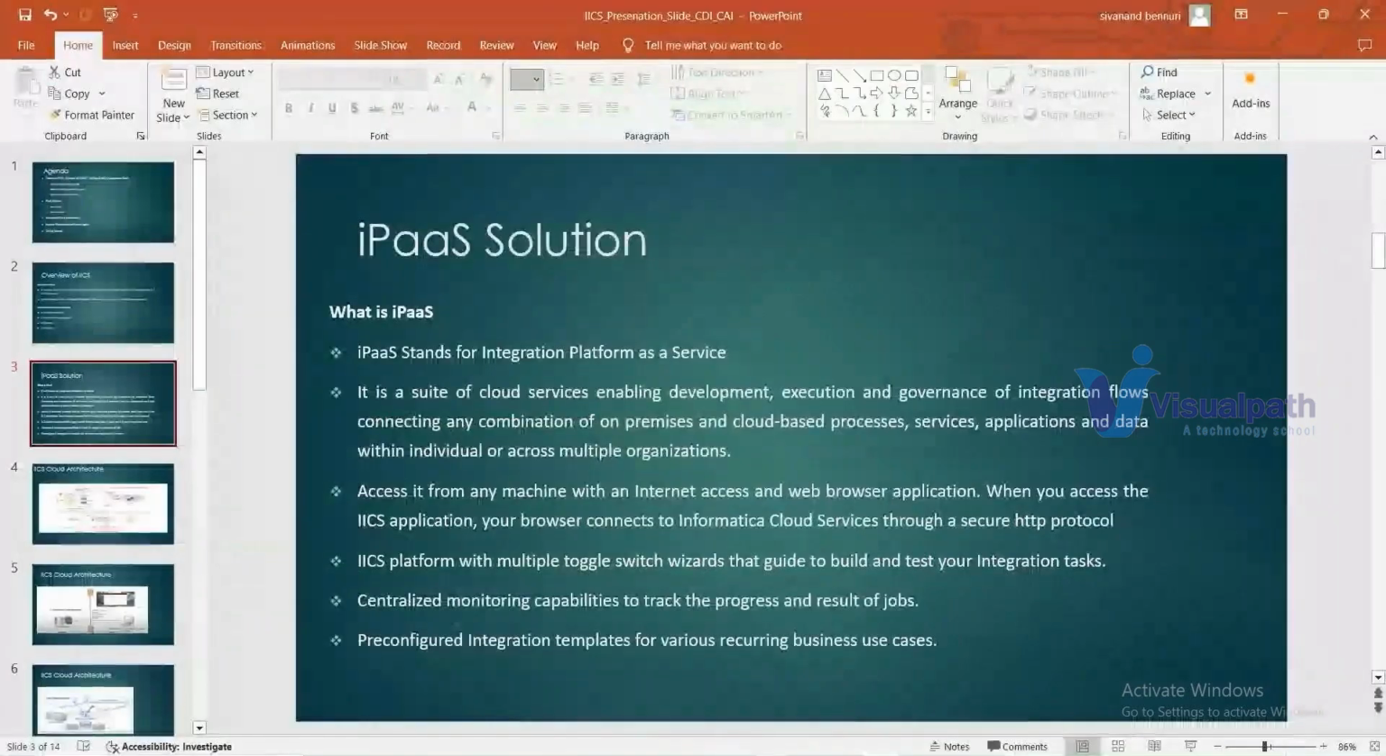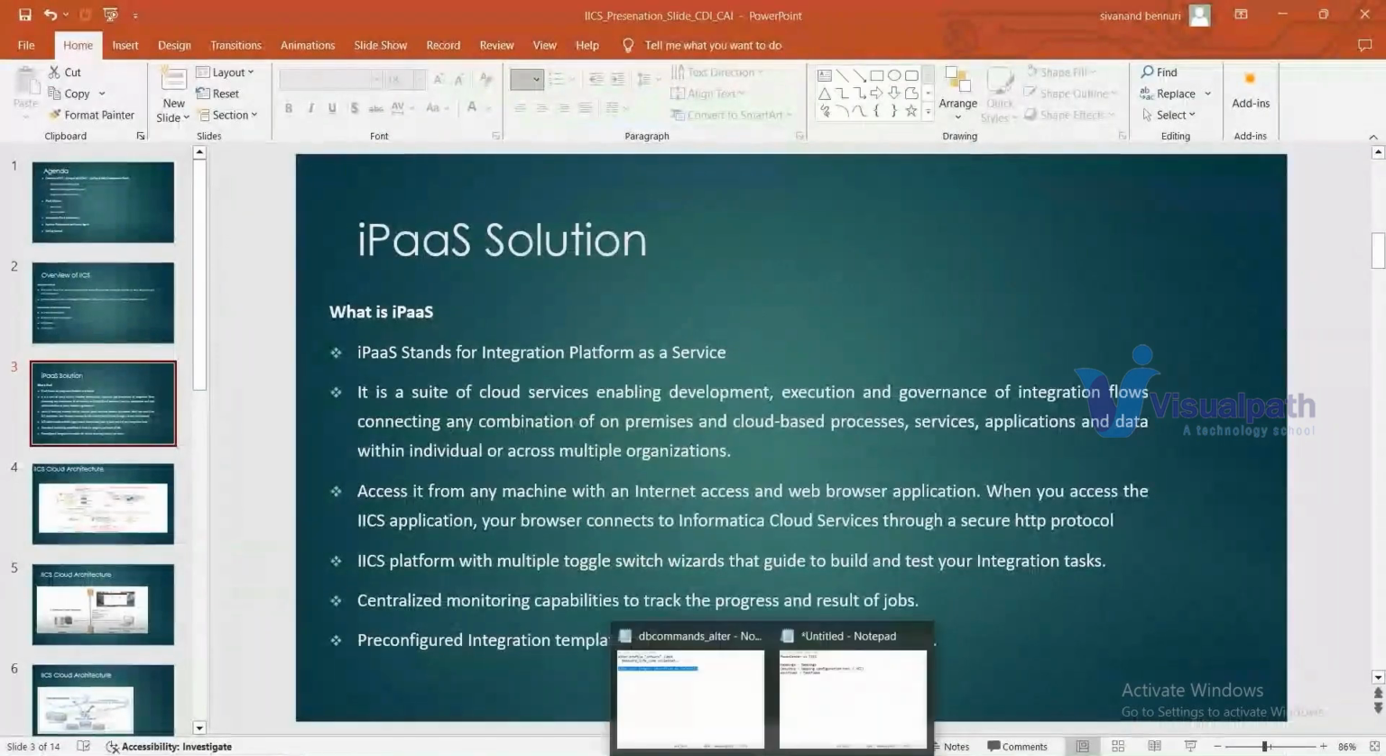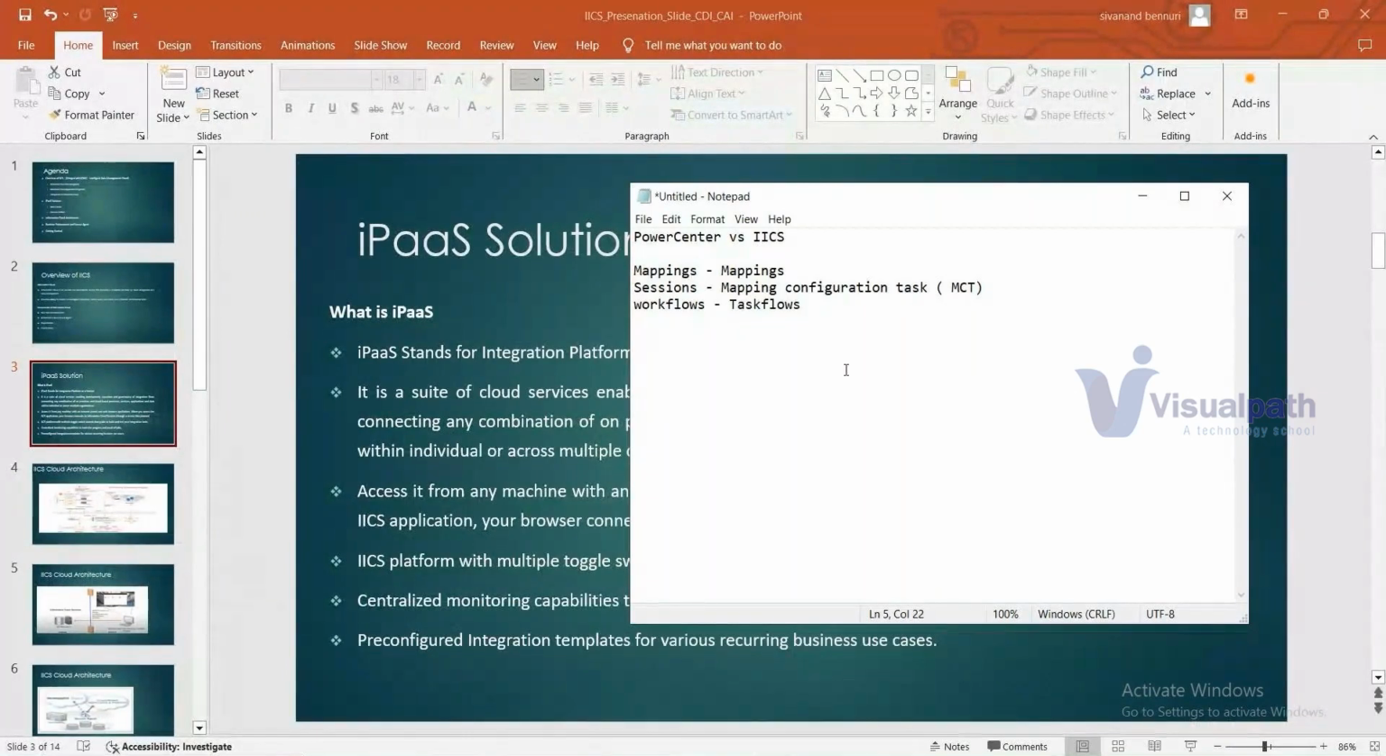Okay, again, there is a terminology in IICS called organizations. When we speak about a domain in PowerCenter, what is a domain? A domain is an administrative unit where you have different services configured, like a repository service and an integration service, and you also have different nodes attached to a grid.